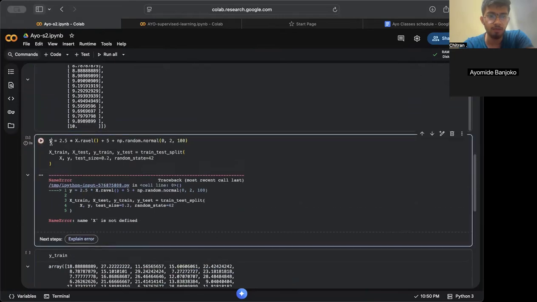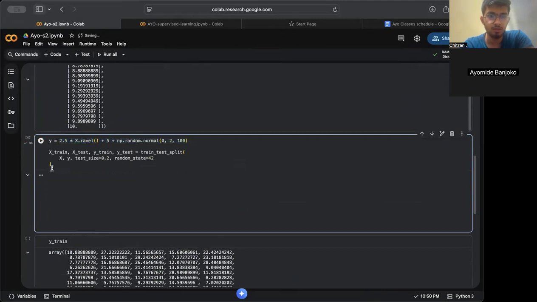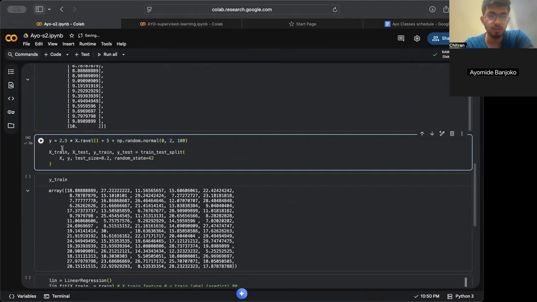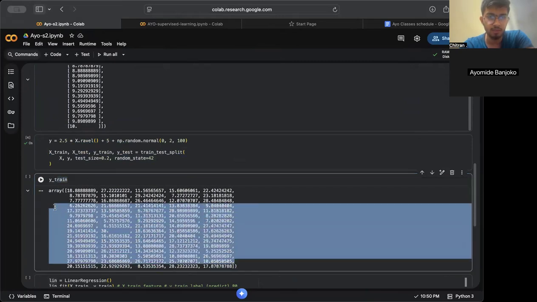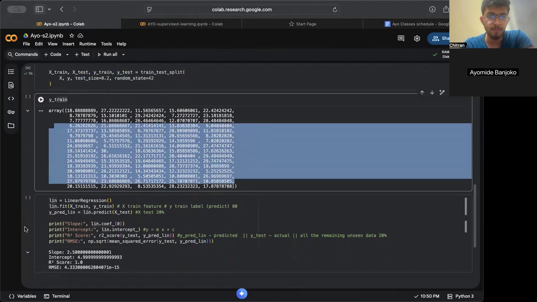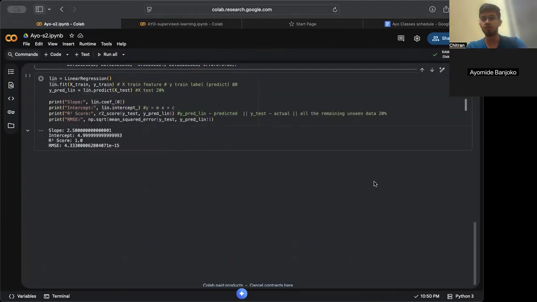And now we are finding the y, the labels. The labels are generated from this equation, the actual one, right? Now from this, 20 are taken for testing and the rest for training. So the training values are this, which will be 80, right? Okay, cool. So I think you got this point till here, right?